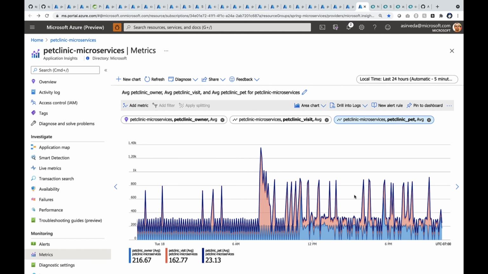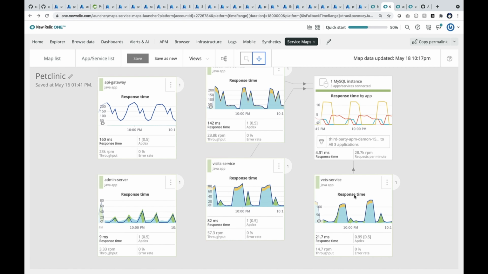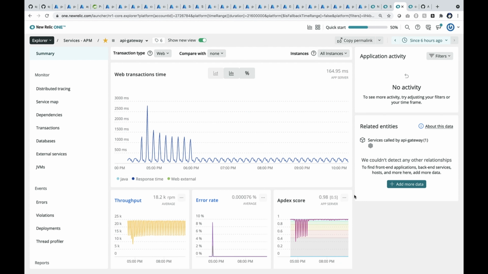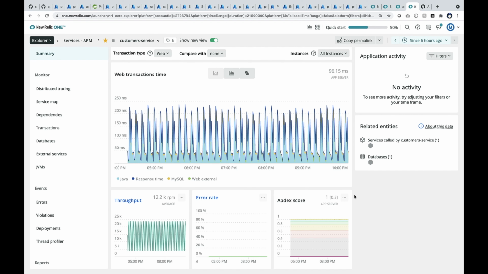Also, I can use any application performance tool. Let me show you New Relic. So here you see all the apps, API gateway, the customer service, visits, and the vets and MySQL in a service map view. We can drill into one of these. Let me go into the API gateway. So here you see the API gateway. It shows you the response time and the throughput and whatever error that happened. So here is customer service. You can see the throughput. It's a very high throughput and it's been running in the last few hours.